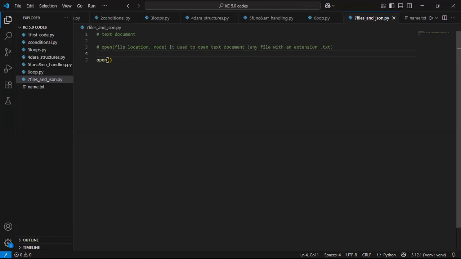In quotes, rather. So I'll come here and put my quote and then my file location. Since this file is in the same directory as my Python file, I'll simply put the file name there. But if this file was not here, then we would have to reference the full path of where that file is located.